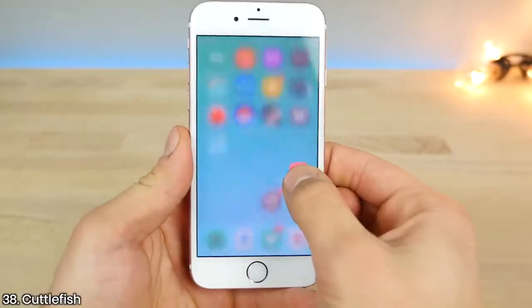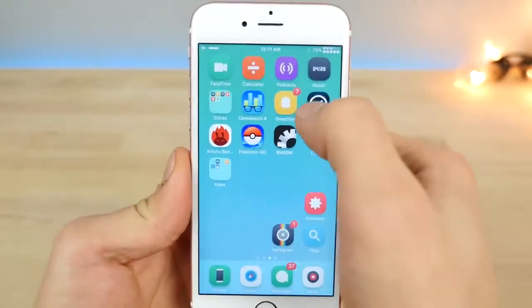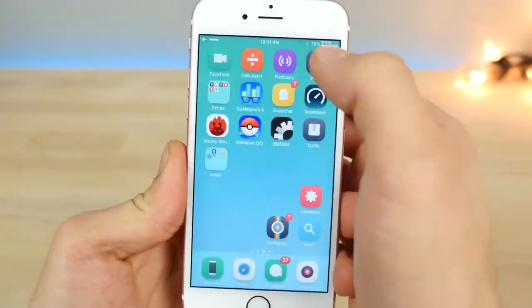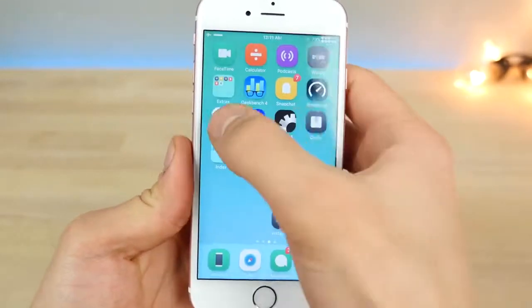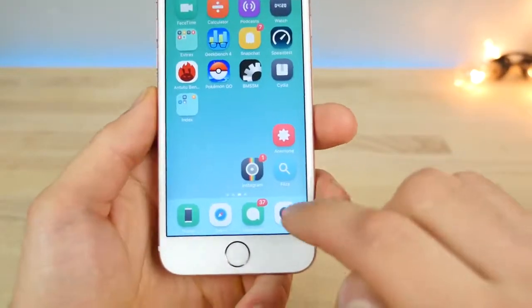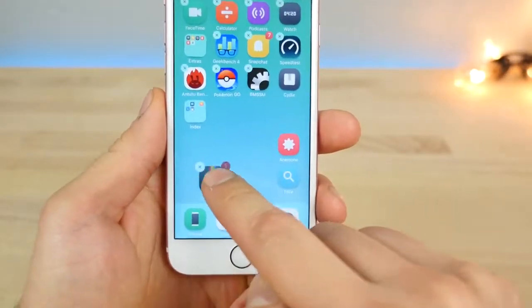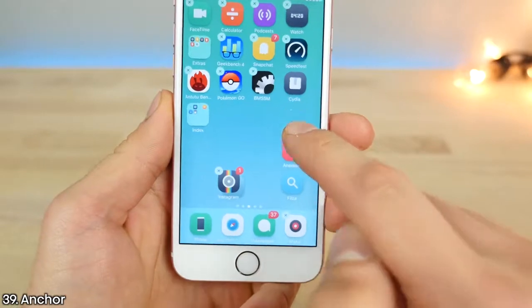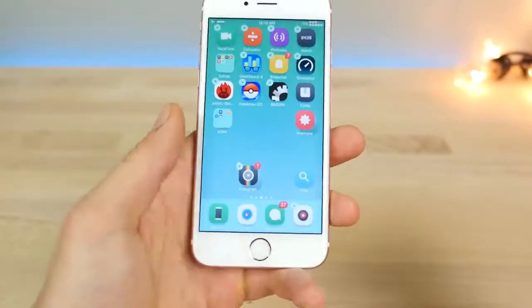Cuttlefish customizes the 3D touch menu every time you do it with different colored icons. So it changes accordingly, and it can be a really nice look. So really fresh 3D touch. And how I get these icons to stay anywhere on the springboard is with Anchor. So you can put them anywhere you want, get some really nice designs.